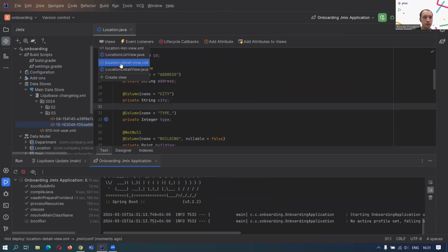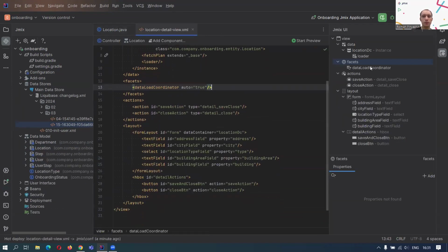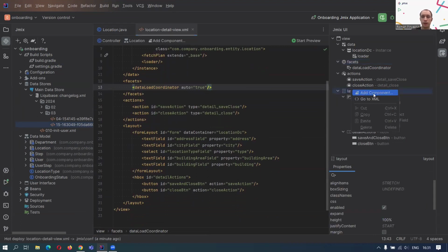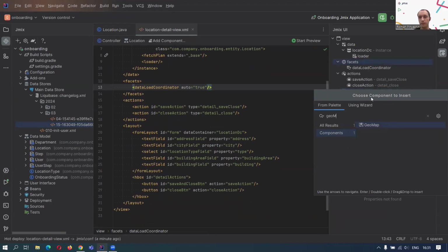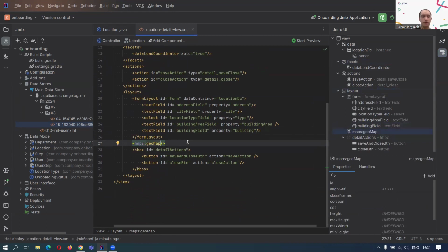Let's navigate to it, the location detail view. And I will use the Jmix component tree. Here I will press add component, type geomap, and now we can configure this geomap component. I need to assign the ID map, and we must specify the sizes of this component. We need to specify 100% for height and the same value for width. Then we need to configure the layers of this map component.